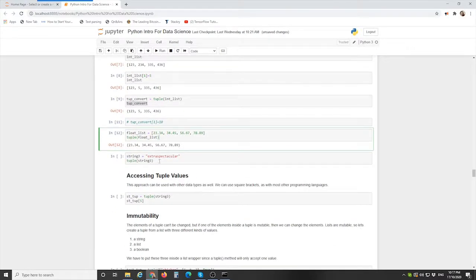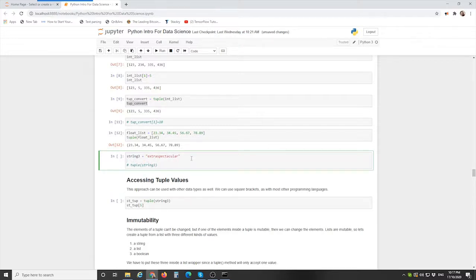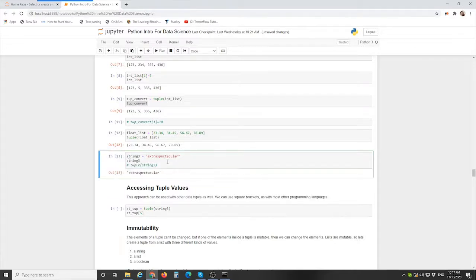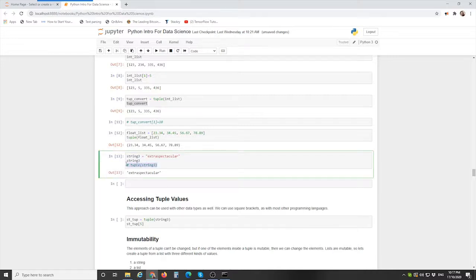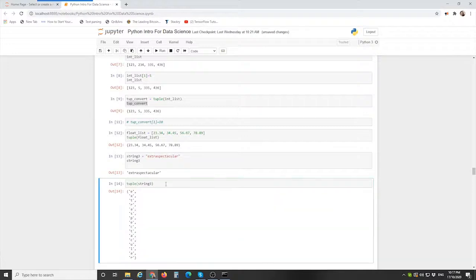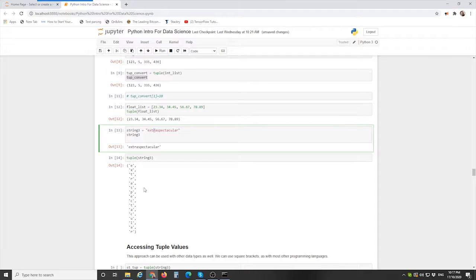And what we're doing now is we're saying, well, we're going to create this string called extra spectacular. Let me comment this out. And when we convert a string to a tuple, something interesting happens. Let me get string 3 here, print that out. Okay, so there's what it looks like before it's been converted. I might want to put this on a different cell. Put that down here, and let's convert this string into a tuple and see what happens. It takes every individual item in this string and puts it in as a separate, comma separated item.